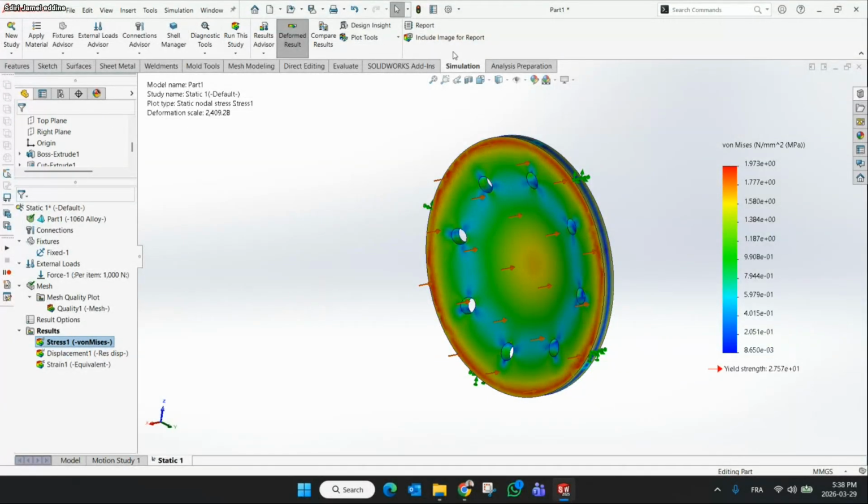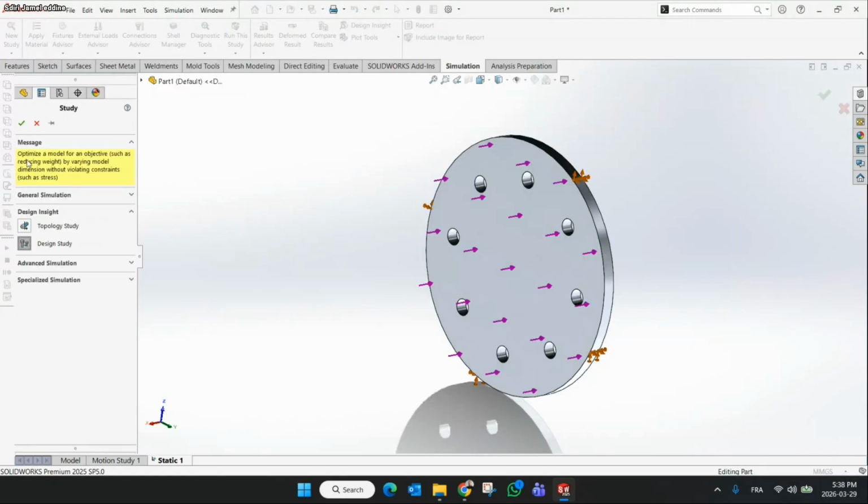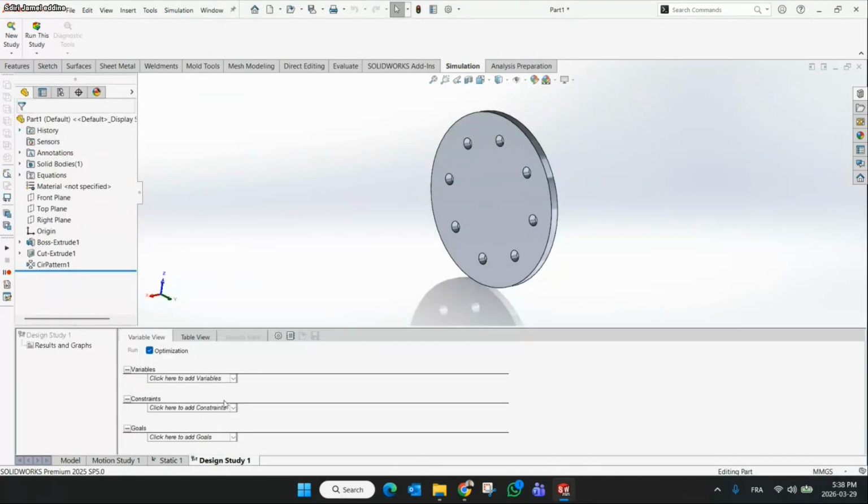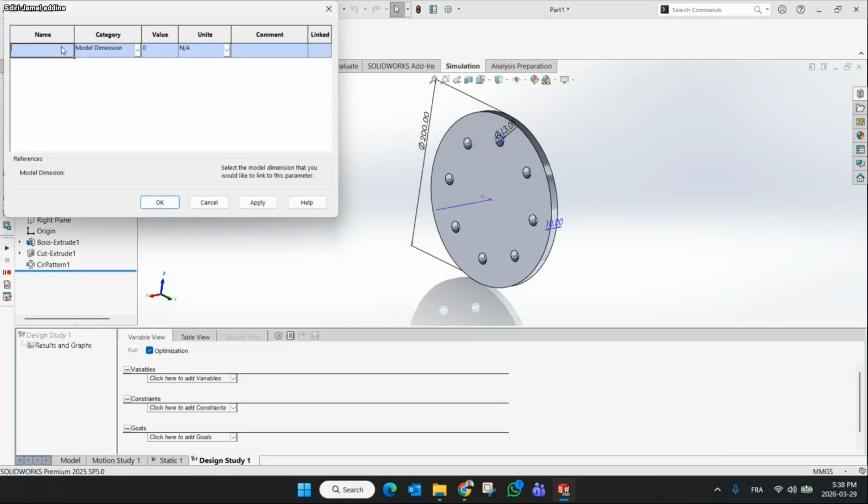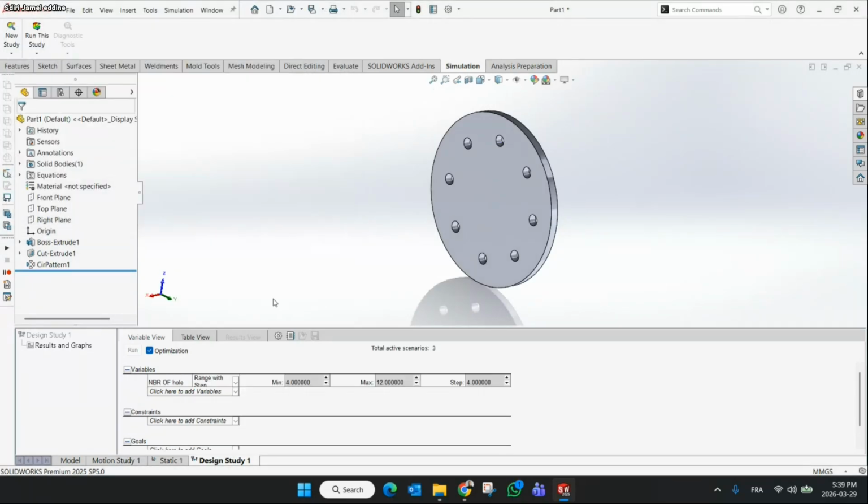Now I'm going to create a new design study simulation. Here in the variable, I am going to add a variable. I'm going to name it number of holes, and I am going to link it to a global variable. In this tab, I get the global variable that I have in my simulation, in my part. I'm going to choose number, then I will click OK.